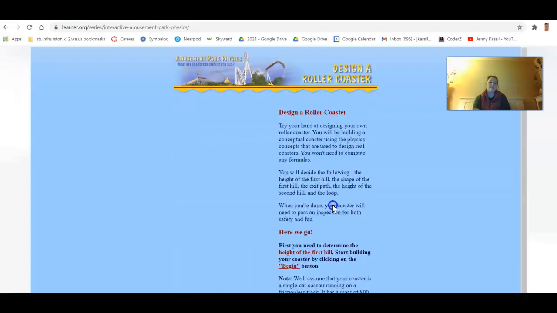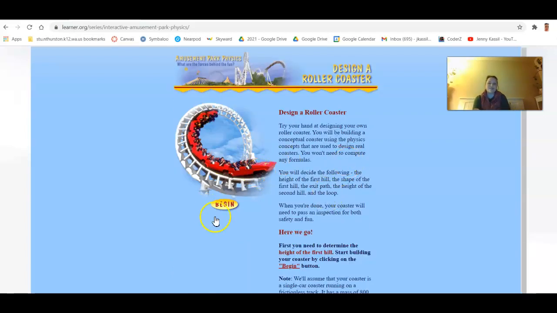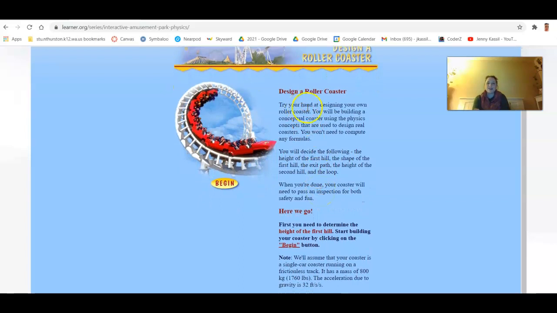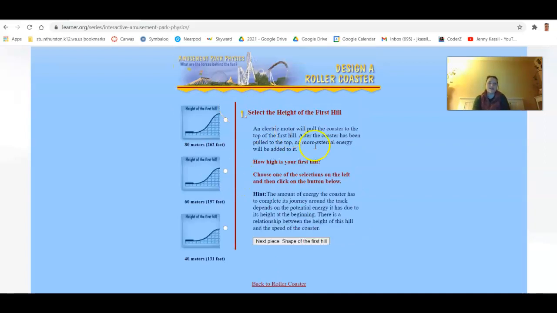And then right here it says design a roller coaster. This takes you to the little simulation. Try your hand at designing your own roller coaster. Decide the following: the height of the first hill, the shape of the first hill, the exit path, the height of the second hill, and the loop. So you get 5 different parts of a roller coaster put together, which is more than you'll do for our digital lab next week, really. But here's what you get to do.